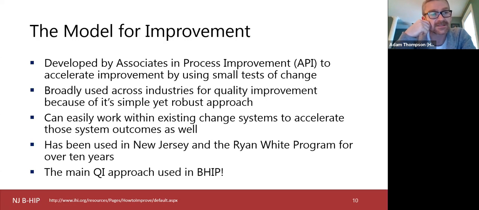What we also like about this model is that it is not intended to supplant your already existing change methodology. So if you're in a clinic or an organization that's potentially implementing a lean methodology, the Model for Improvement can work like a gear on your machine and just make it go a little faster.